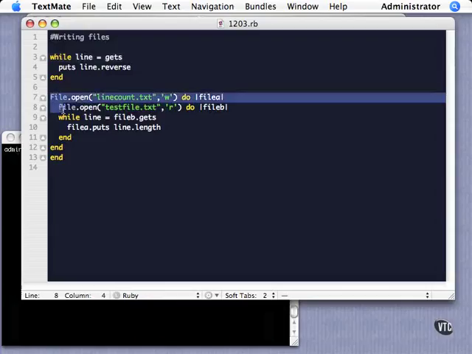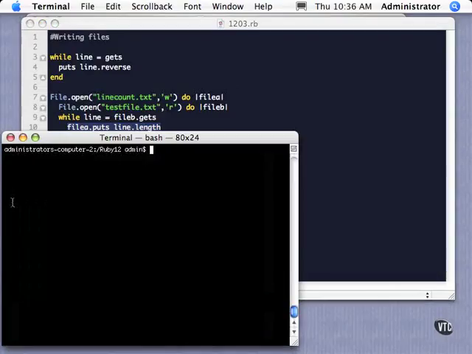And then the second thing is we're going to open a file with write access. So we're going to write to this file called line count. And then inside that block, when we have that open, we're going to open this file for read access, and we're going to loop through each line of that, get that line, and then we're going to write out, this is the main statement that we need to look at here, we're going to write out to file A, right here, the file we have open for writing, and we're going to put the line length. So let's go ahead and run this and see what we get.